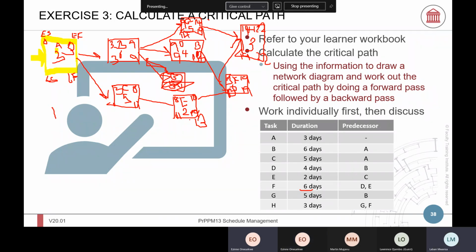On the 14th day, this is merging. So we take the lowest between 9 and 14. Remember, in the backward pass, we take the lowest because they are merging. That's why we take 9 here. And 9 minus 6 is 3. And this one was 11 minus 5, which is 6.